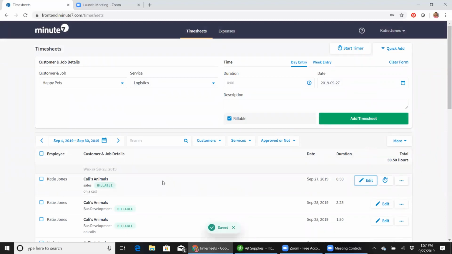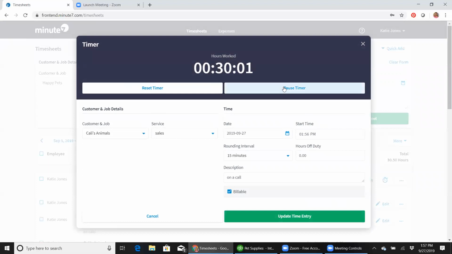If you're going to do more work for Callie's Animals and doing sales later on in the day, you can just click on this timer button right here. The timer will automatically start. And then when you're done with the work, you just click Update Time Entry.